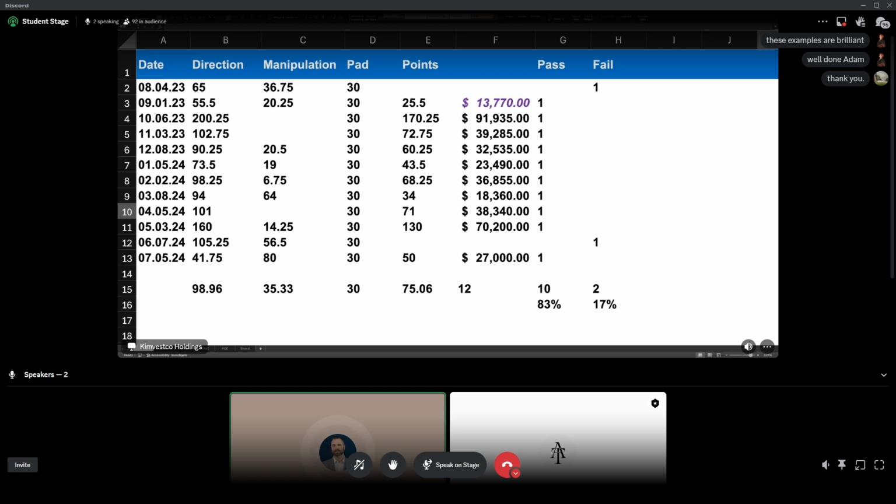So what you're seeing on your screen now is the last 12 NFPs. And here are the dates. I also have screenshots for all this stuff.